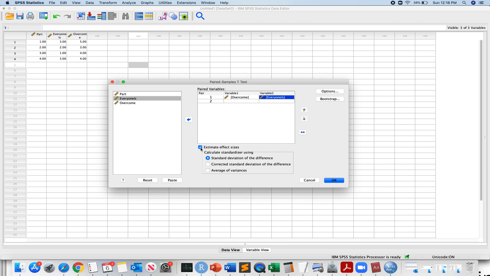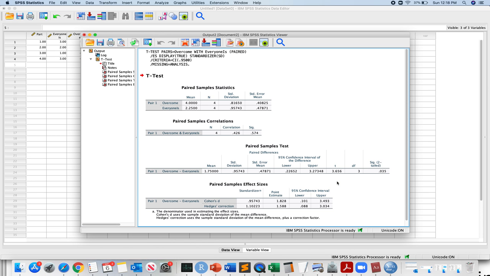Estimates of effect size. You definitely want to have this clicked. If you don't have this option, you have an older version, but your version's basically the same. And you want to make sure you have clicked on standard deviation of the difference. That's what we're supposed to use for the Cohen's d here. So you just got to remember that. Make sure that first button is clicked. The other ones give you similar but different answers. Now I click OK.